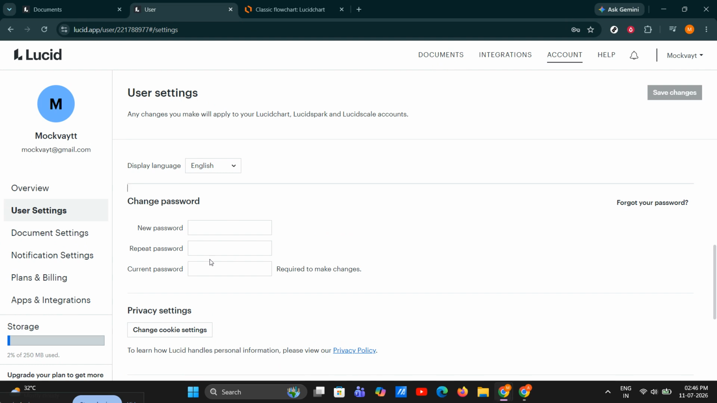Make sure it's something secure and something you'll remember. For best results, use a strong password with a mix of letters, numbers, and symbols if possible. After that, re-enter the new password in the confirmation field so Lucidchart can make sure both entries match exactly.